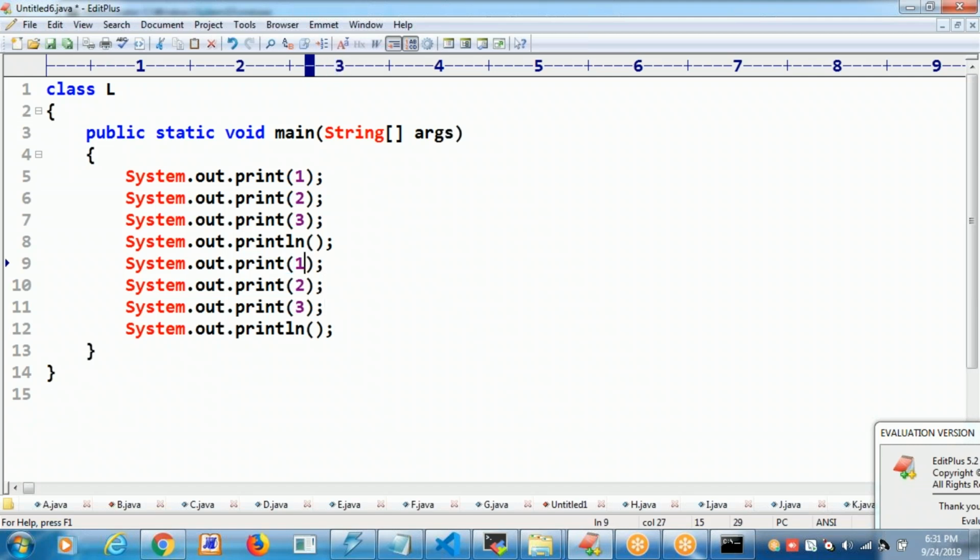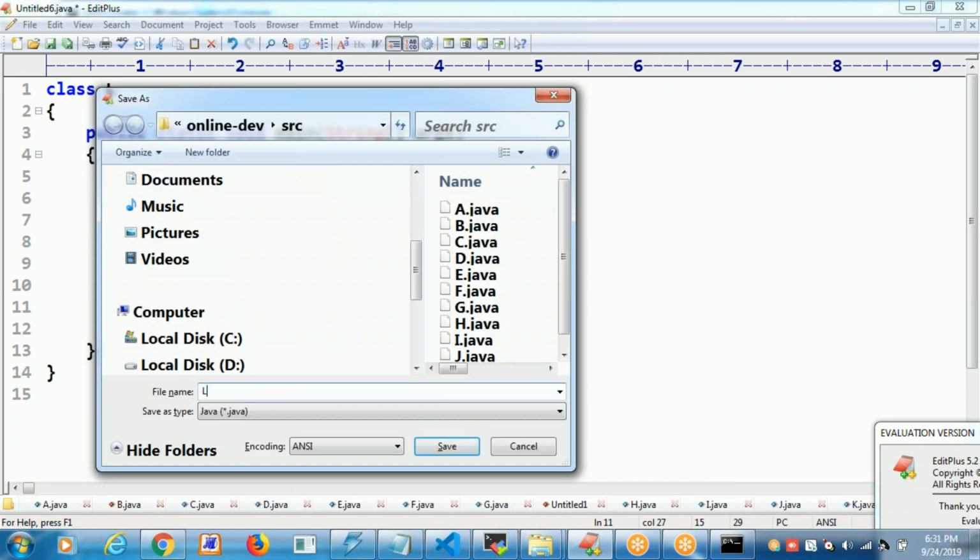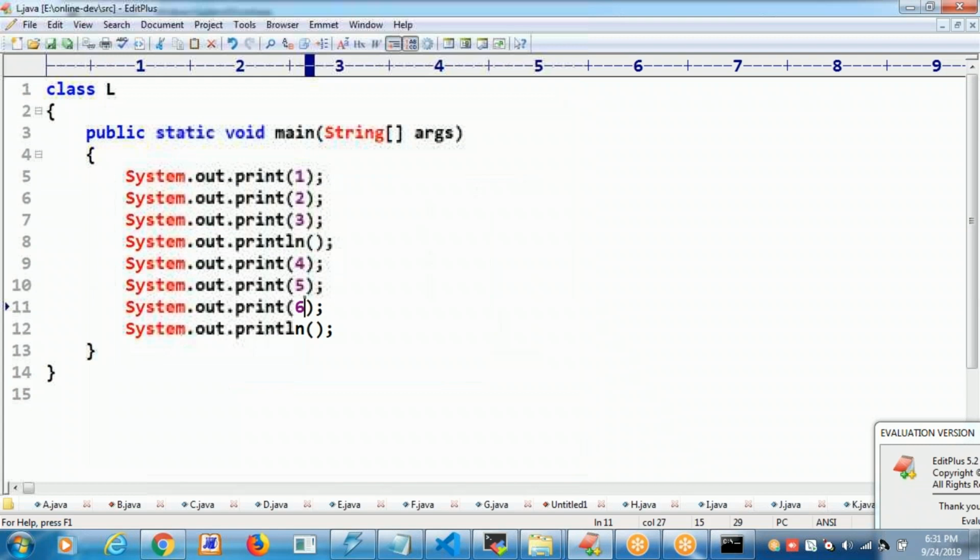Let us consider in the second line, I require 4, 5, 6. Try to save as L.java. Print 1 in the first line. Print 2 also in the first line. Print 3 also in the first line. Then print nothing. Go to the next line. Print nothing. Go to the next line.